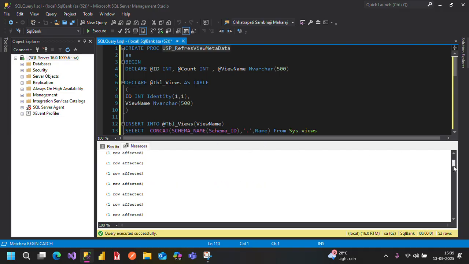The problem is the warning or error is showing that metadata was not updated for the schema bound object. Because this view is created with the schema binding, we have another option to refresh the metadata for this. I will show you in a different video how to update the metadata for schema binding, and I will also show you how that view is created using schema binding.